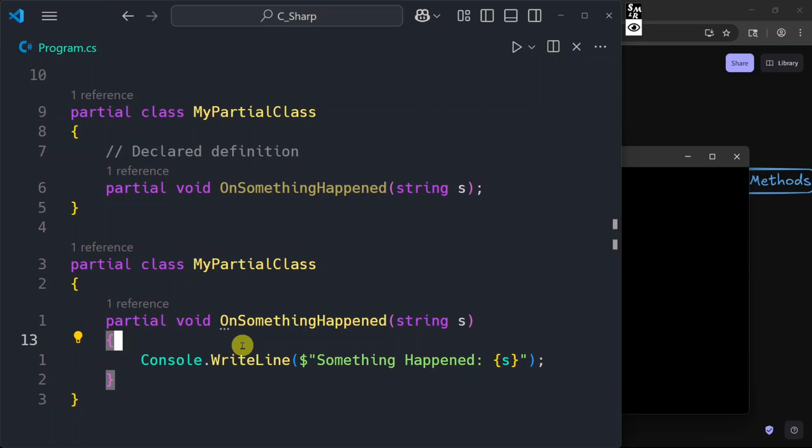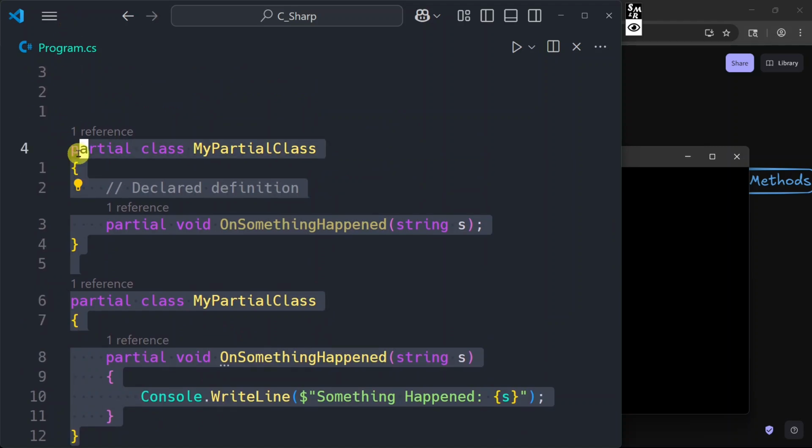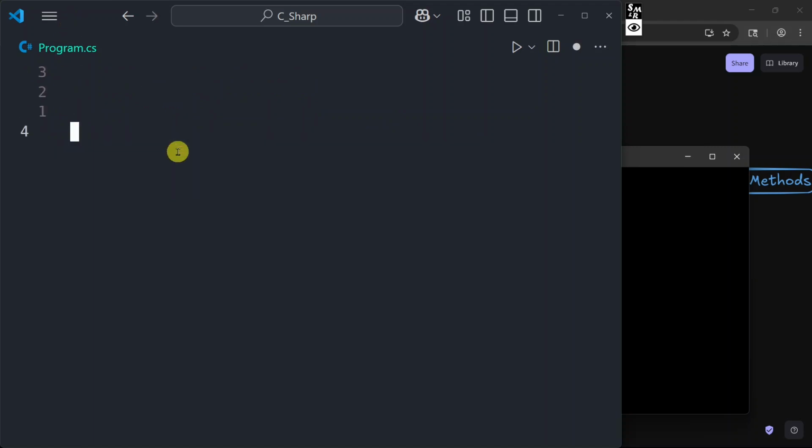This method is mostly used when the compiler is generating code. That's why it's so weird. So maybe don't worry about it too much, but it's important that you know it's there. So we're done with types of methods. Let's talk about local functions. Local functions are features that allow you to declare methods inside other methods.